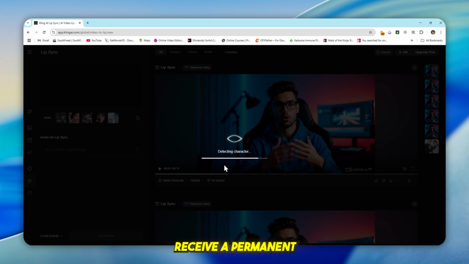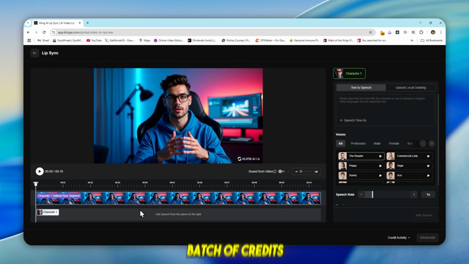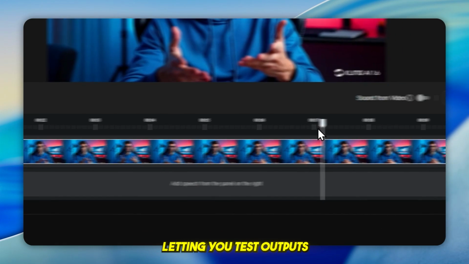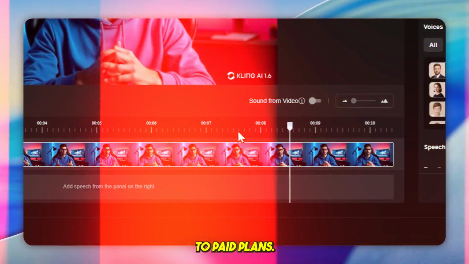New users receive a permanent free tier that refreshes a small batch of credits each day, letting you test outputs before upgrading to paid plans.